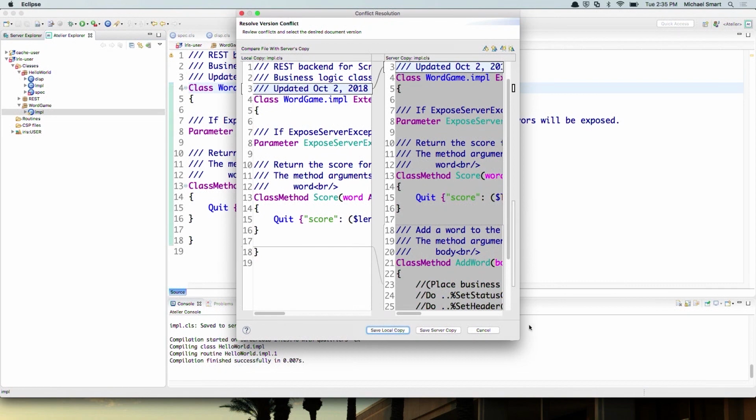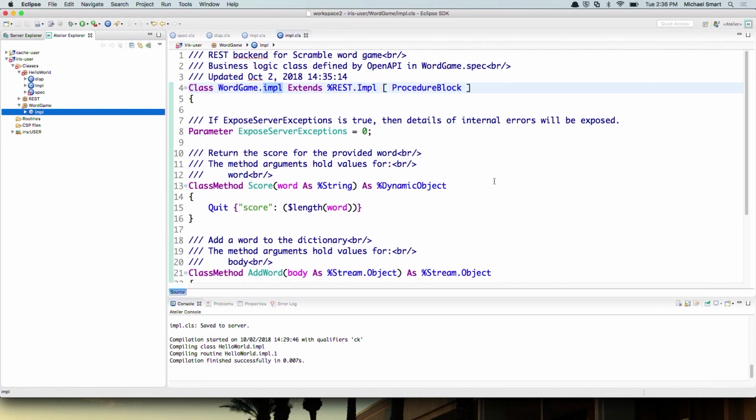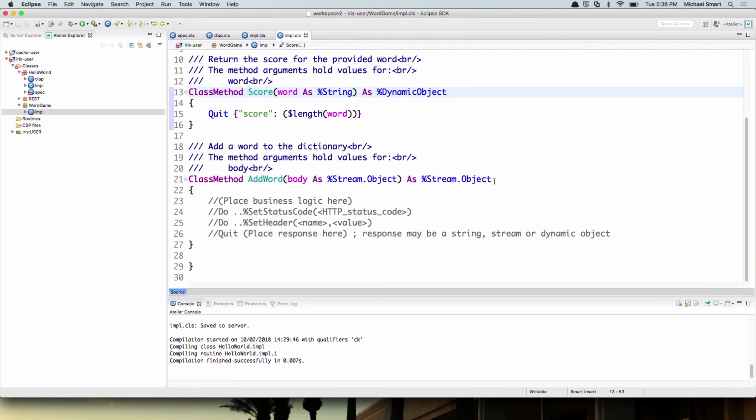Here's the diff report. I'm going to choose server copy because I know the server version is more up to date. And there you see we've added a new stub method for that new endpoint that was just created. But the original endpoint, the score method, was left alone. And this is the key feature of the spec-first development approach. It wouldn't work without this. We don't modify your code.